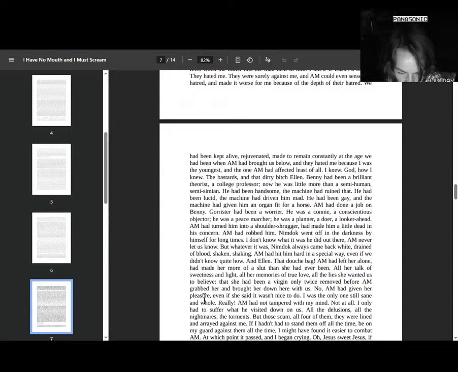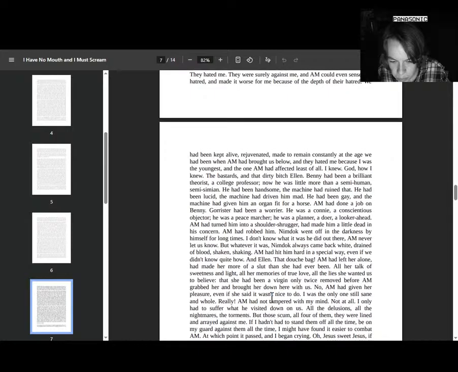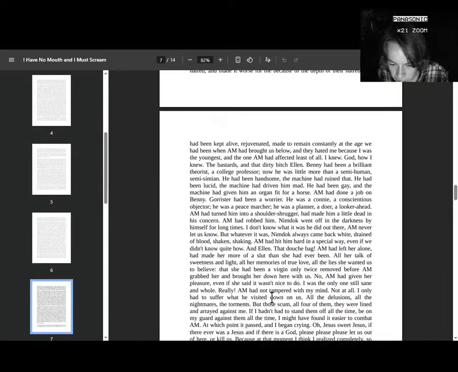I was the only one still sane and whole, really. Am had not tampered with my mind, not at all. I had only had to suffer what he visited down on us. All the delusions, all the nightmares, the torments, but those scum, all four of them, were lined and arrayed against me. If I hadn't had to stand them off all the time, be on my guard against them, I might have found it easier to combat Am. At which point it had passed, and I began crying.